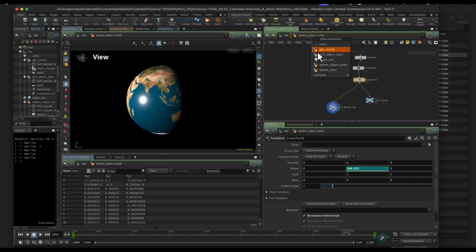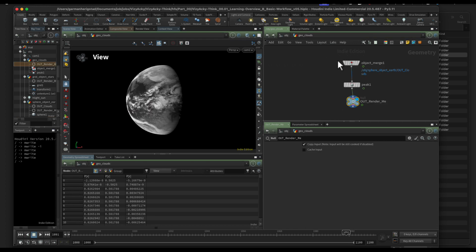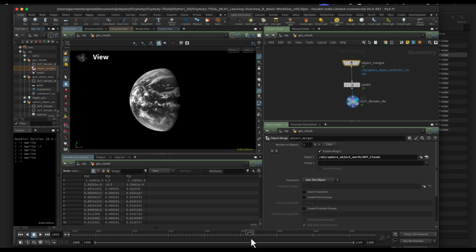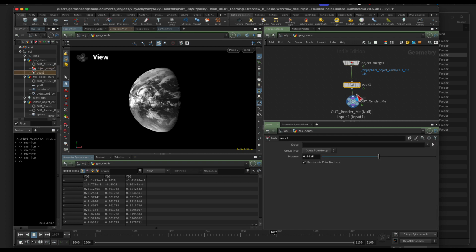My clouds have an animation, but that follows the Earth. What I'm doing is taking the geometry from the Earth, which already has motion on it, so you can see that's already turning. It already has the UVs on it. I'm just using a different texture. And then I did a peak trick, which makes the sphere for the Earth slightly larger, ever so slightly larger.